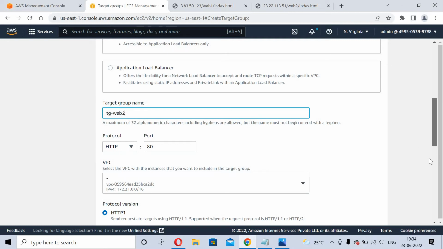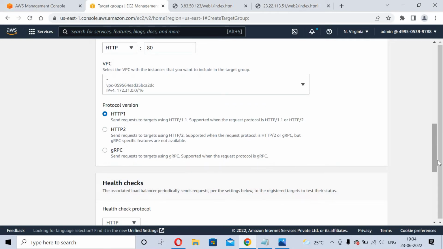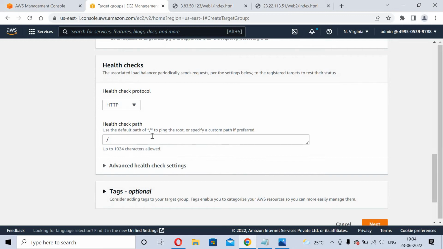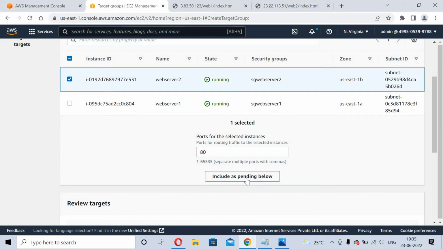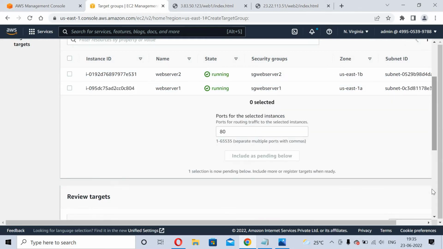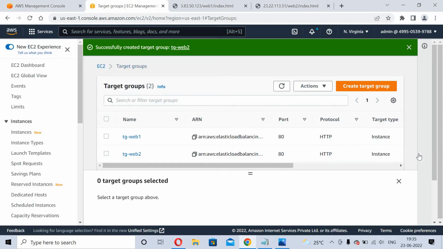The VPC is default. So here it is default VPC, and the health checks will be HTTP, and the path will be web2/index.html. Let's go and say next. Register the target and say include as pending below. So create the target group. The target groups web1 and web2 are created now.